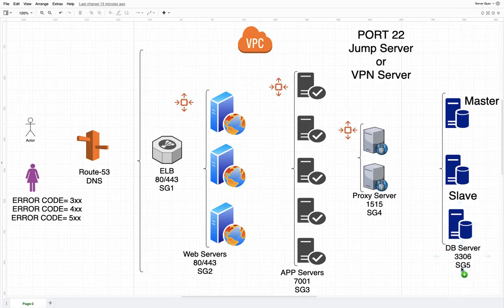So this security group will allow them to connect using any VPN or using any jump server. So this server will allow only those users to connect on port 3306 who are coming from this jump server or who are coming through this particular VPN server. Fine. So this security group will allow this VPN server as well as this jump server to access port 3306.